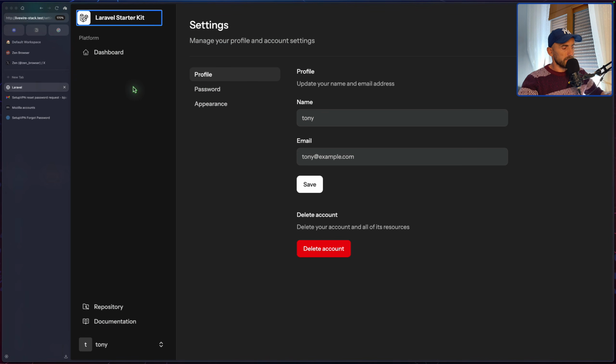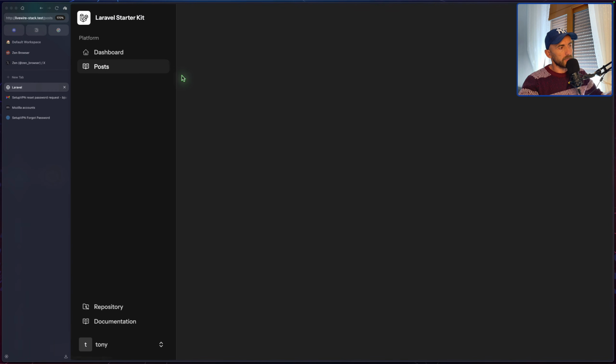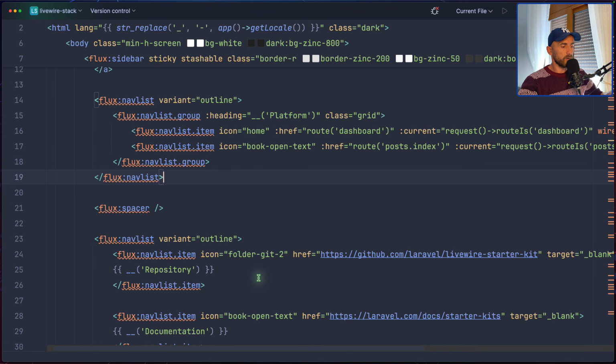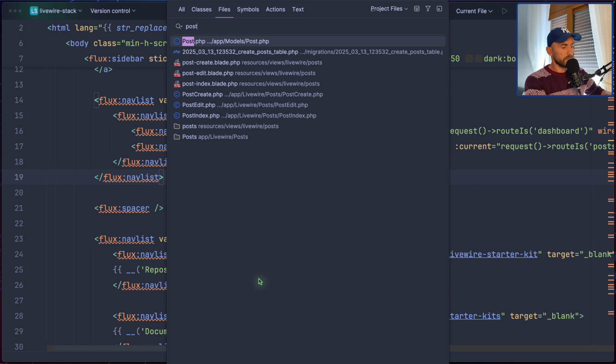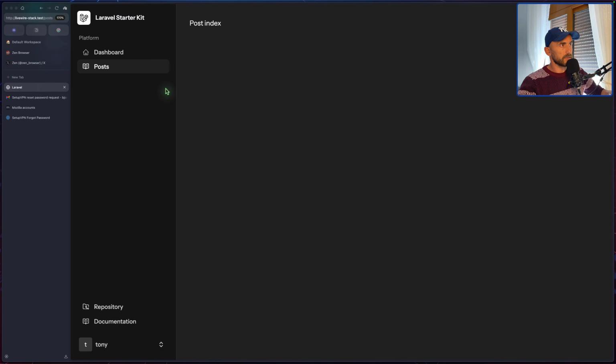Now, let's refresh, and we have the posts. If I click here, nothing changed. But if I open the post index and just add something, so for example, post index, and we have here the post index.